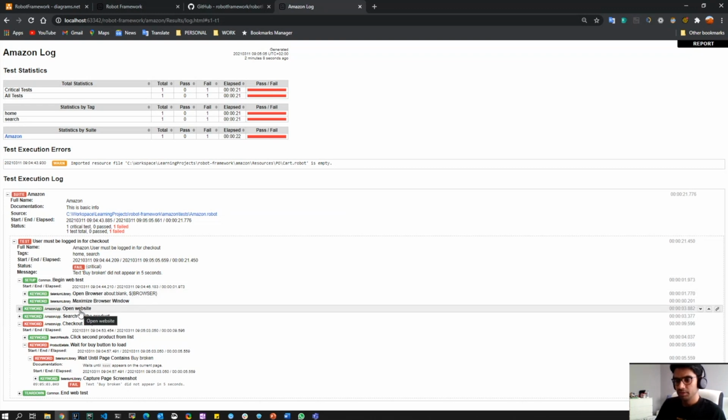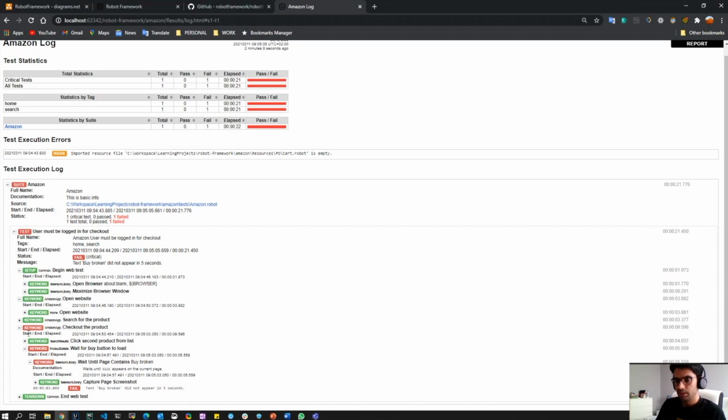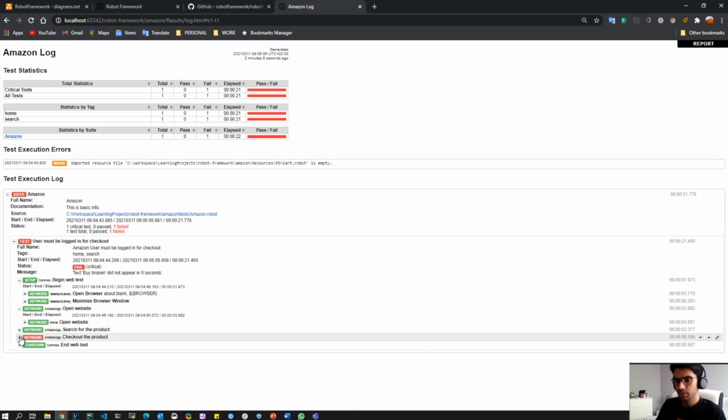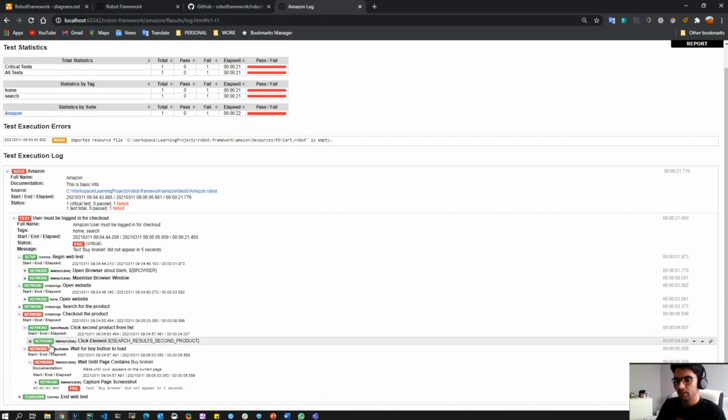Then it opened the website, which is the second step. Again, everything green, but the red starts here. In the check out the product step, the first step, which is click second product from the list, was successful. But the second step, which is wait for buy button to load, is red.